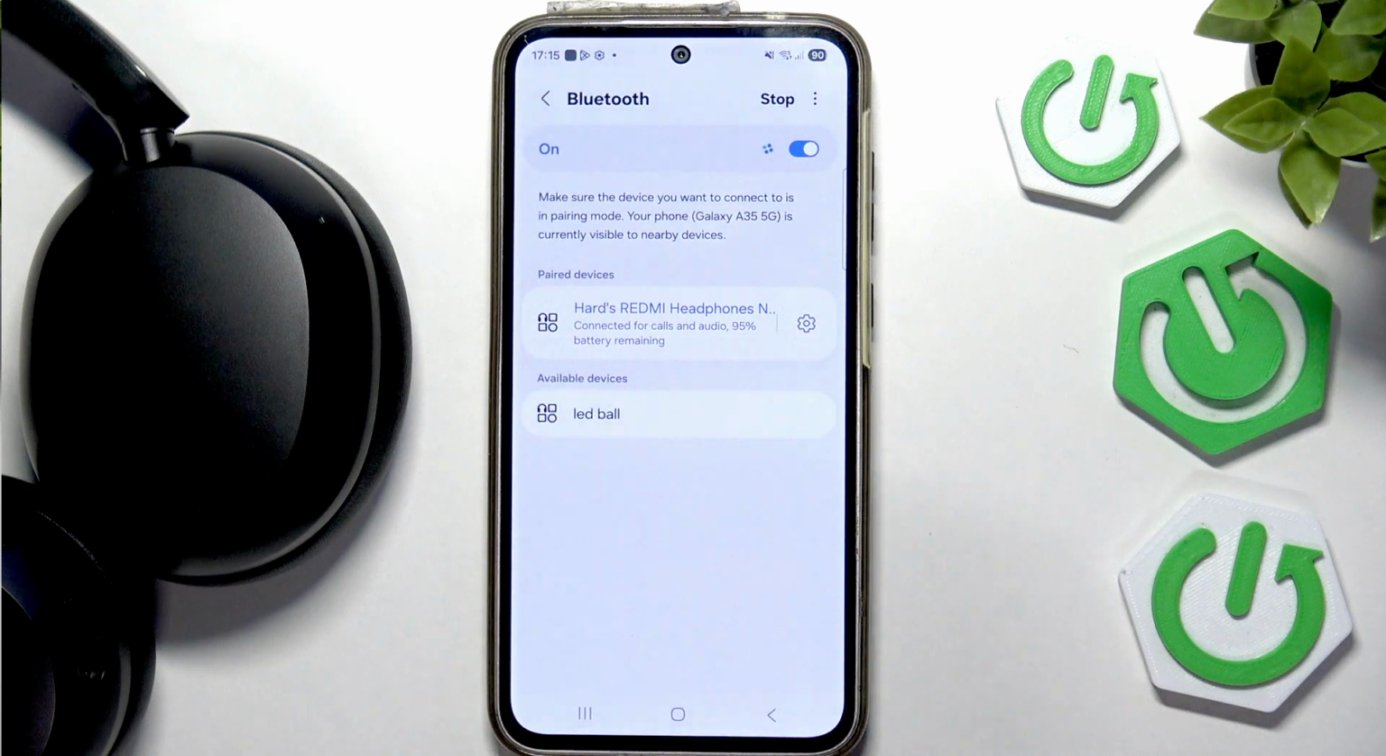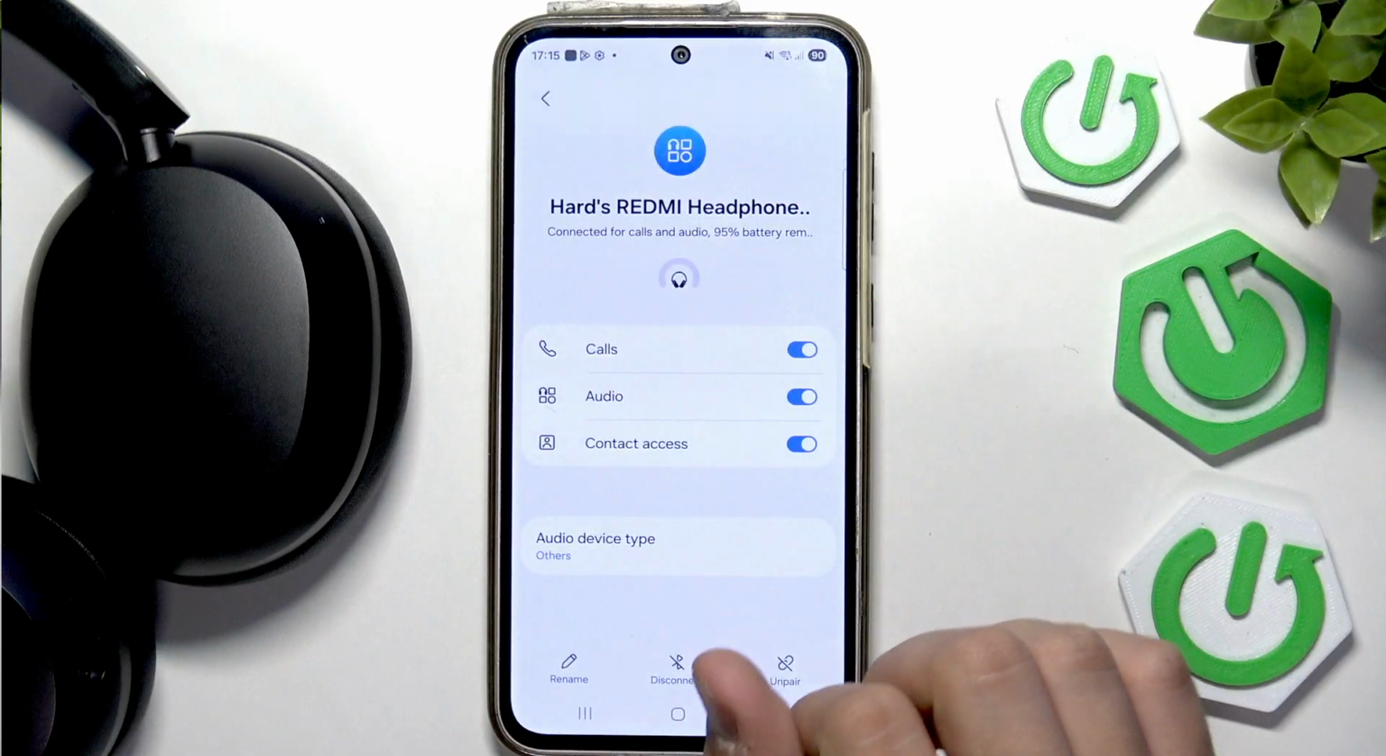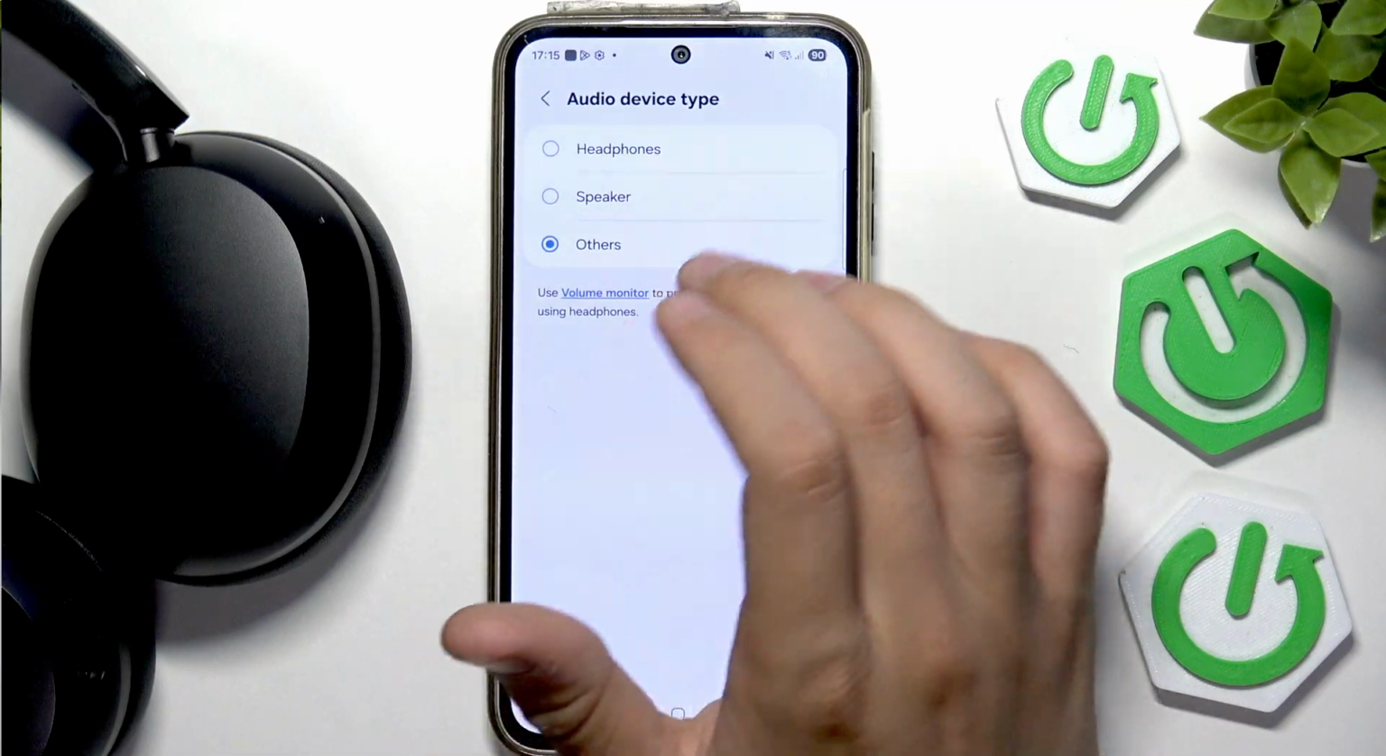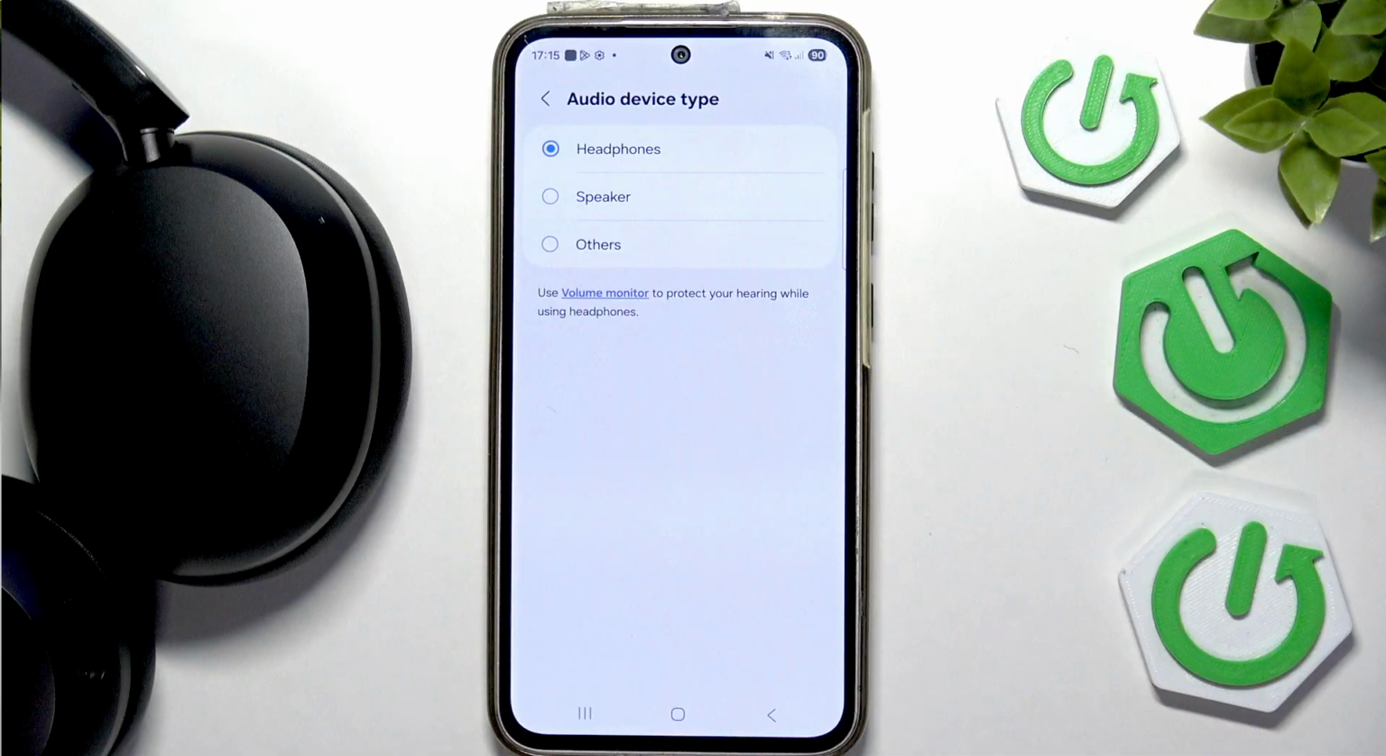Once you are here, you see this view. Tap this gear icon, and as you can see, here I've got audio device type. Tap it. Here, of course, select headphones.